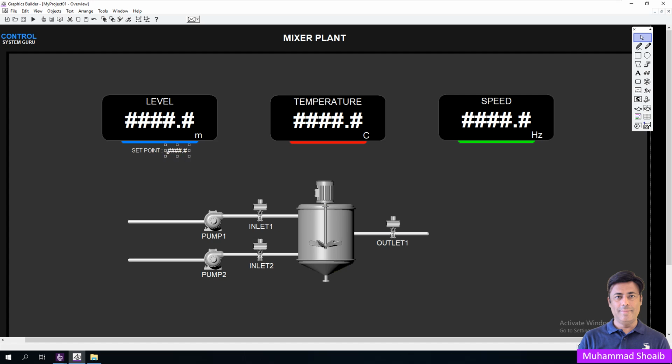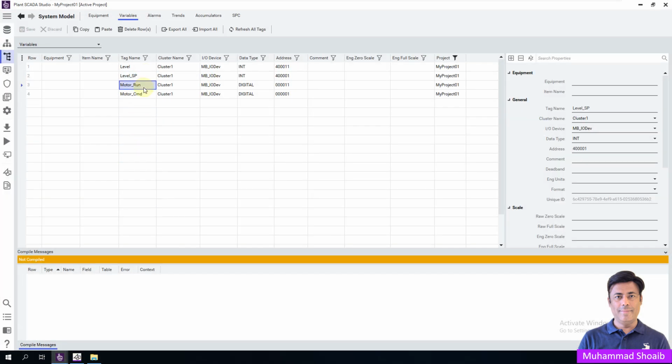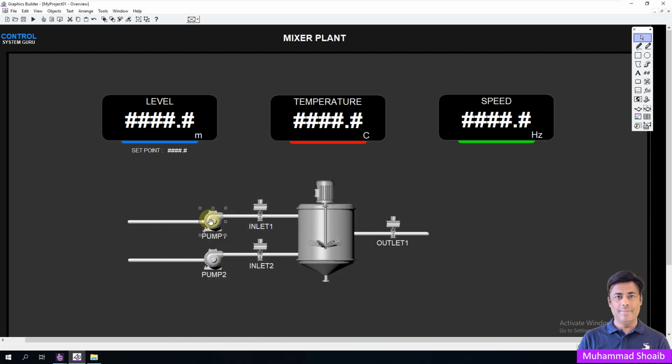Now we will configure the digital signal. So I will open this motor, double click, and here we'll paste our tag for the motor run. I'll simply copy and I will paste it here and click OK.